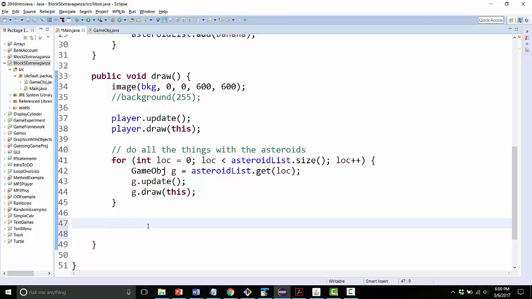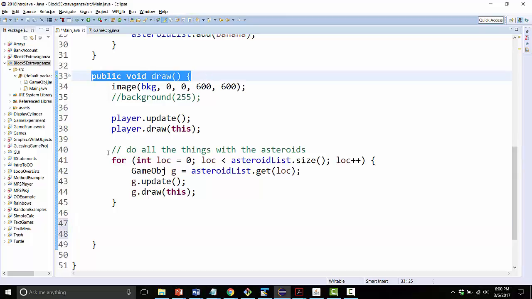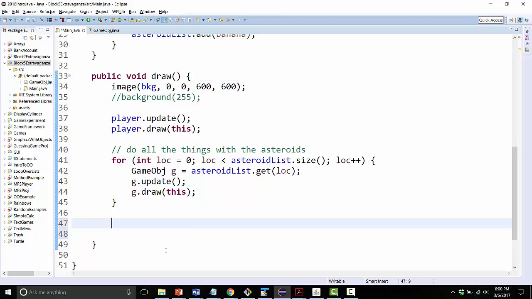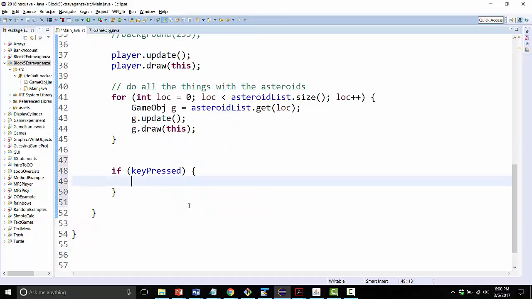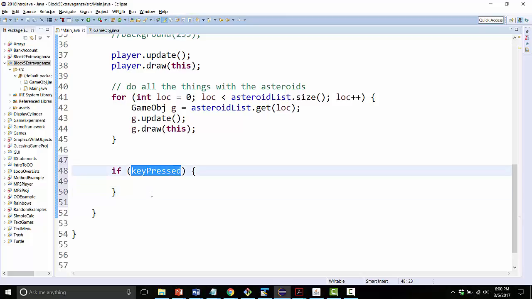So first, let's get it to recognize key presses at all. Inside draw, remember draw is running 30 times a second, there's a special built-in command called keyPressed. If it highlights in blue, then you know you've got it. This is true exactly when you are holding down a key. So whenever you're pressing a key down actively, this will be true.